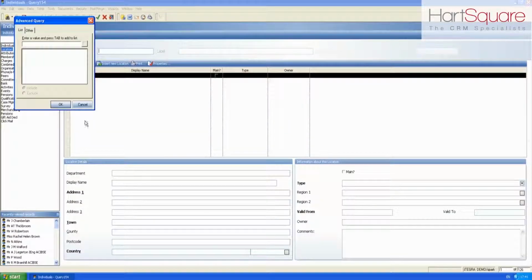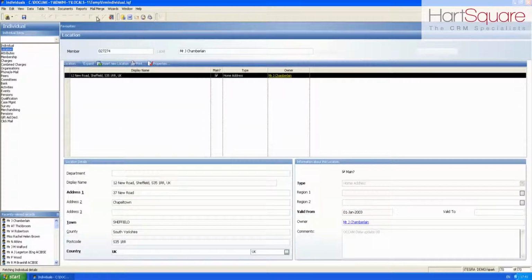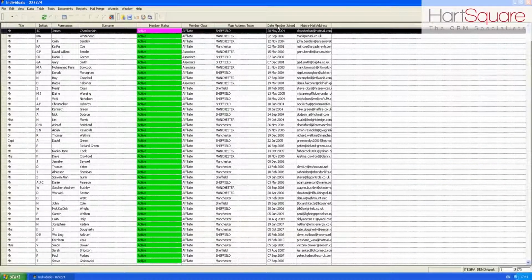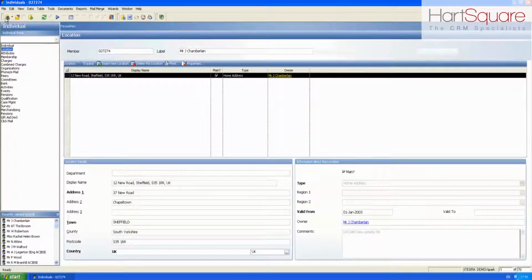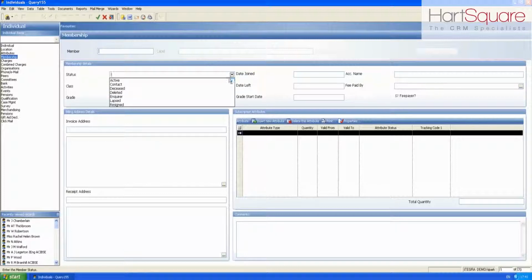Click on the Location tab and enter the towns as before and click on the Main Address checkbox. Now run the query. You can view your results in List View if you wish. Our final query will use the Other tab in the Advanced Query options. Click on the Membership tab and let's select the Associate and Affiliate members again.